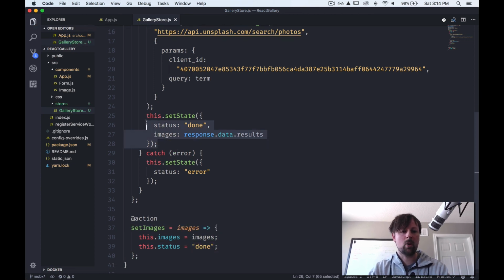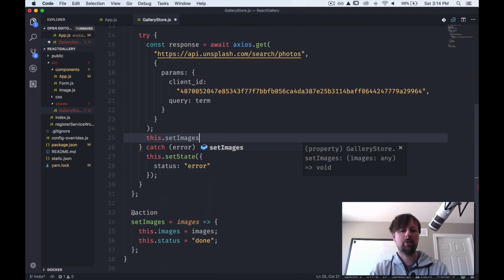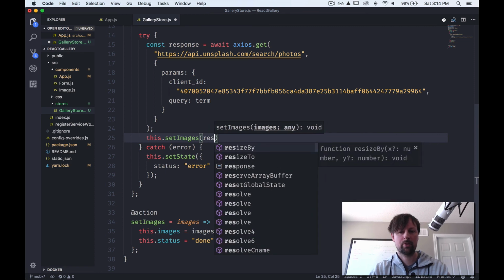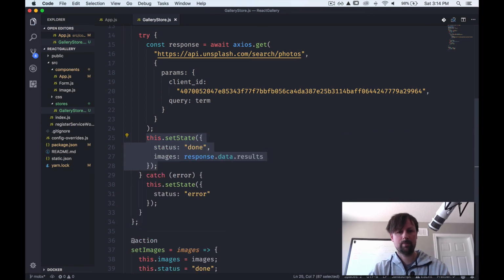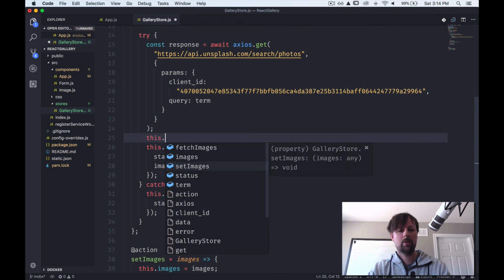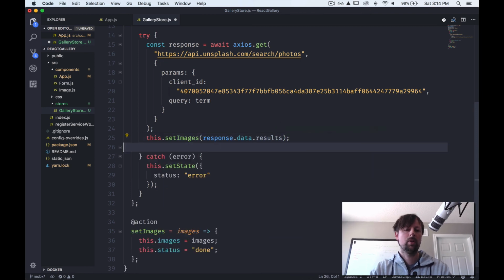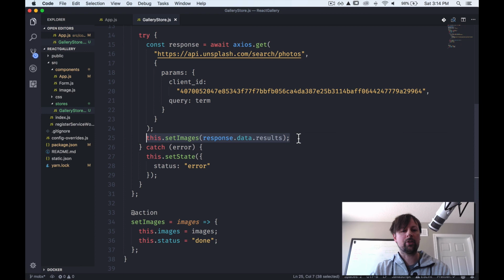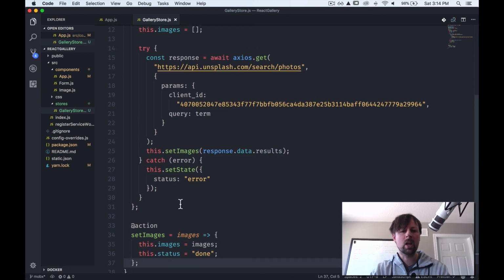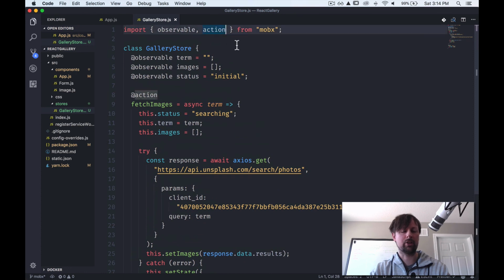Cool. So now we can get rid of this, and we can just call set images, and we can pass our response. Oh, what was it again? This, response.data.results. So by doing it this way, now that we're calling a new action, it's changing the observable properties in an action. So we're all good. I'll show you the other way next, just so you can see a change.